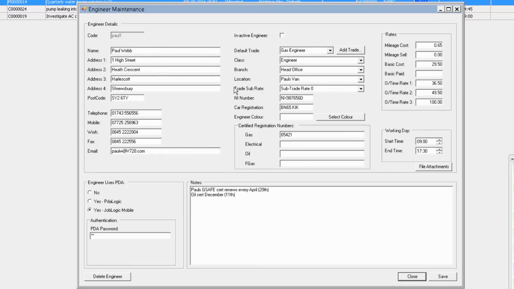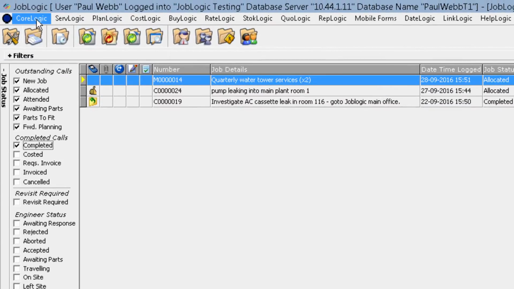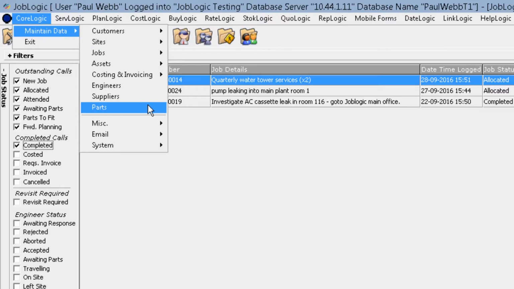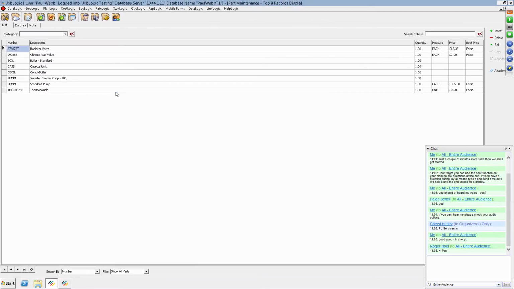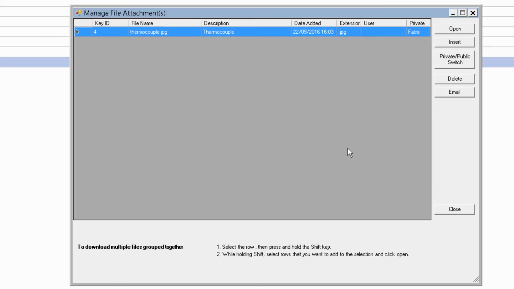Alright, so that's the first part that I wanted to start with in CoreLogic. There's another final section which I know is going to please a lot of you. In our parts library inside CoreLogic, we've introduced an attachment screen into the parts. Now guys, don't get too carried away, this is a 2-step thing for us. We've introduced it for the office, and at the moment the engineers can't see this. So at the moment the attachments are purely for the office.